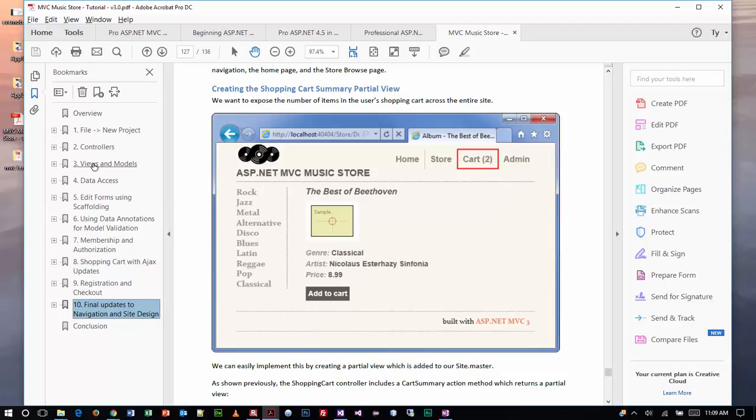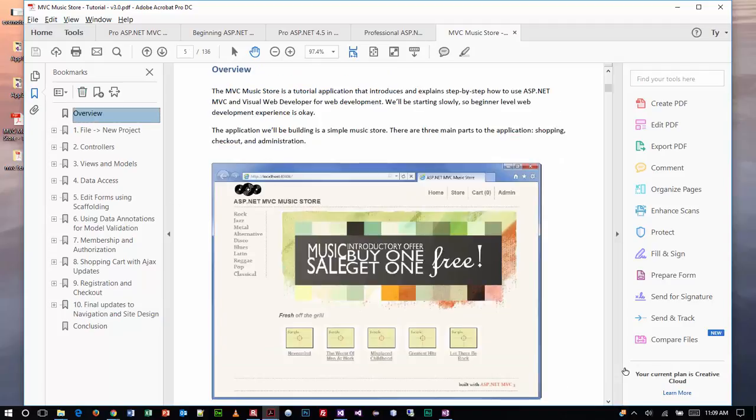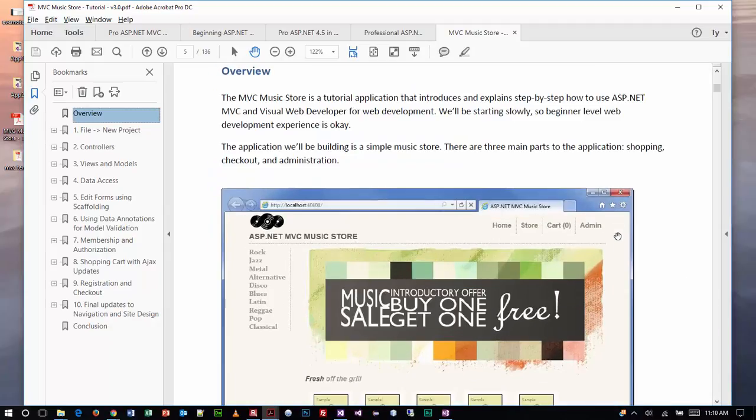All right, so I'm going to jump all the way up to the top of the PDF. And the author is basically going to give you a little bit of a description here, which I'm going to just read to you for starters. It says, the MVC Music Store is a tutorial application that introduces and explains step-by-step how to use ASP.NET MVC and Visual Web Developer for web development. We'll be starting slowly, so even if you're just starting out, you'll be fine.